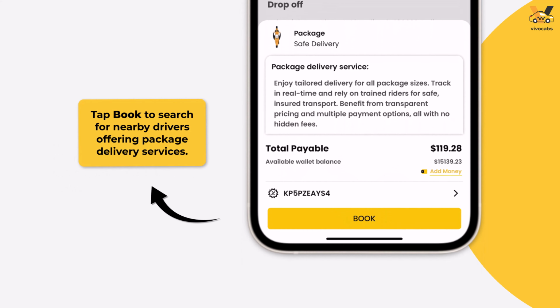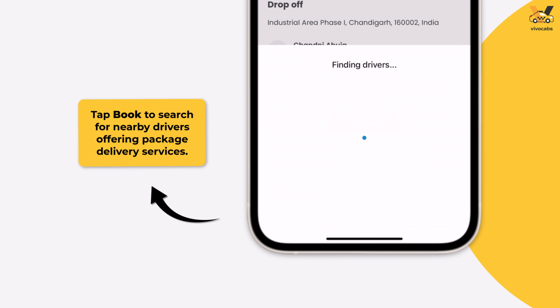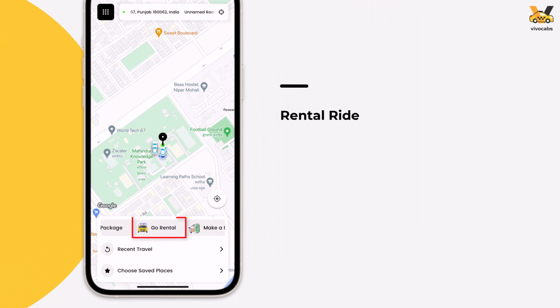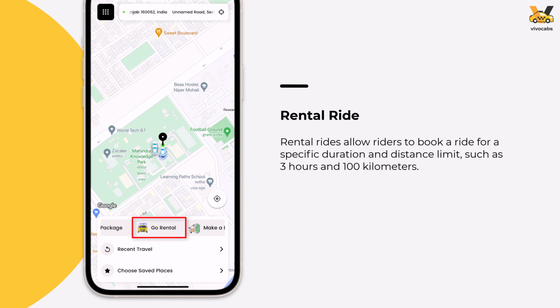After verifying all details, tap Book. The app will then start searching for nearby drivers offering package delivery services. 3. Rental ride. Rental rides allow riders to book a ride for a specific amount of time and distance limit, such as 3 hours, and within 100 kilometers.